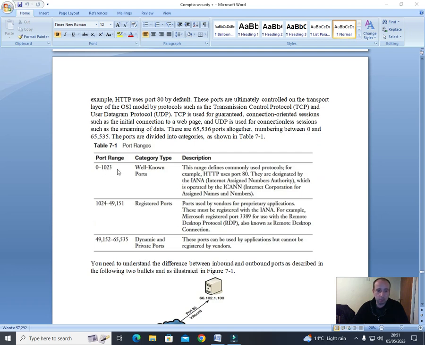0 to 1023, well-known ports. This range defines commonly used protocols. For example, HTTP uses port 80. They are designated by IANA, Internet Assigned Numbers Authority, which is operated by ICANN, Internet Corporation for Assigned Names and Numbers. 1024 to 49151, registered ports. Ports are used by vendors for proprietary applications. These must be registered with IANA.